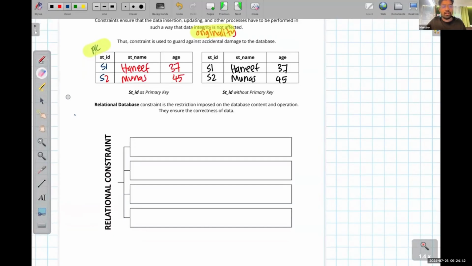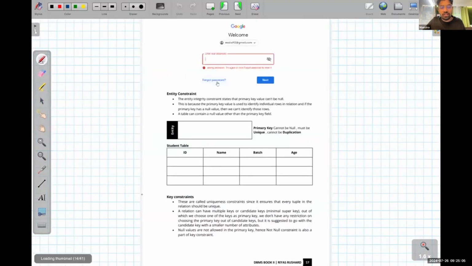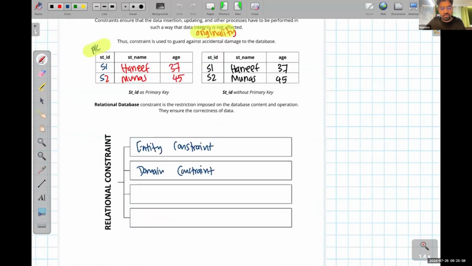Next one. What are the relational constraints? Meaning, in a relational database, what are the constraints available? So we have the entity constraint. We have the domain constraint. We will learn about this in the theory parts. We also have the foreign key referential constraint, the referential integrity constraint.